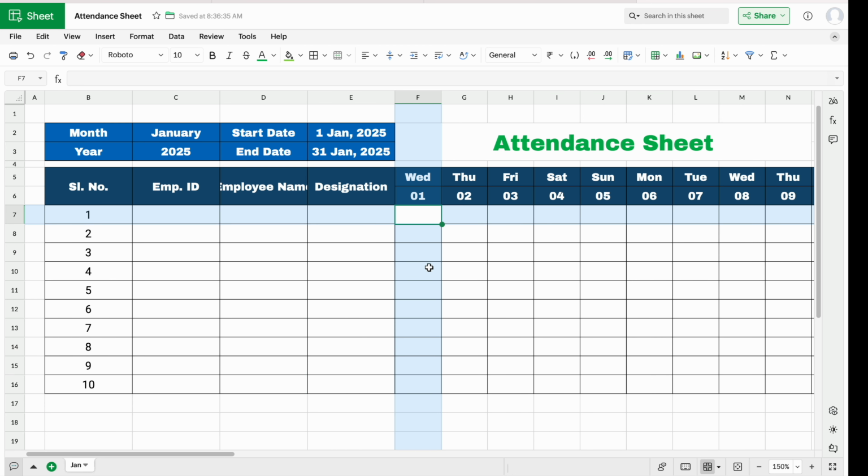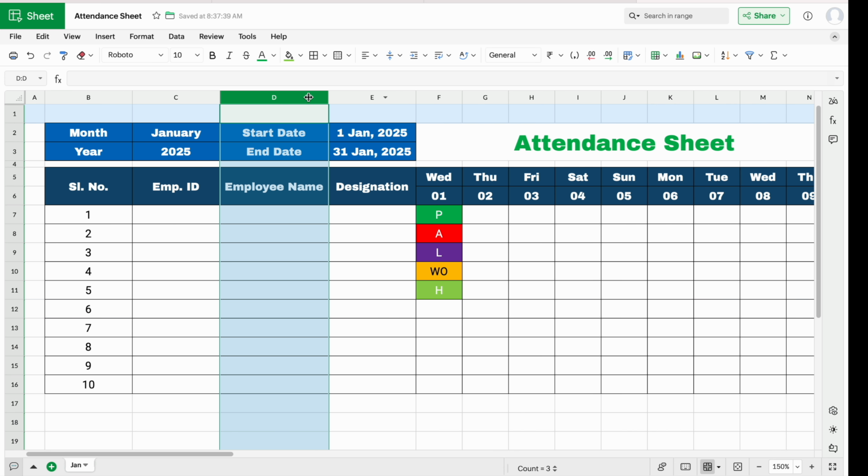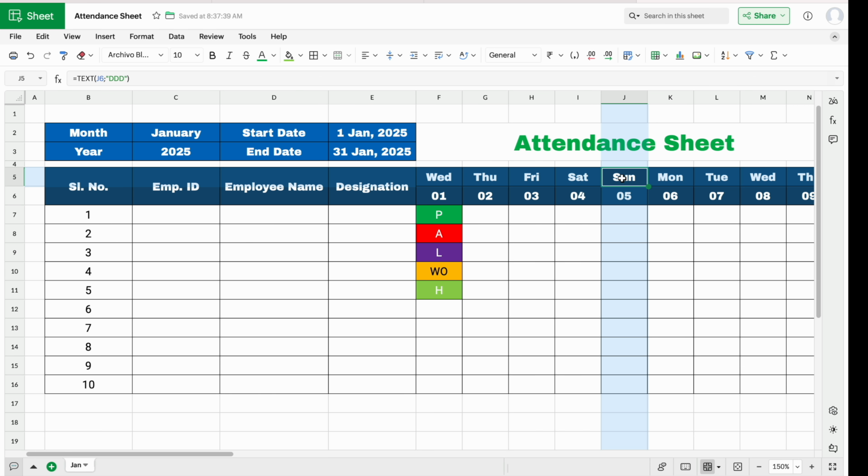Let's cross check our conditional formatting. P, enter. A, enter. L, week off, holidays, enter. Perfect. And colors are getting changed perfectly. We'll adjust the column size of employee name. Over here we have to highlight one more thing and that is our week offs.